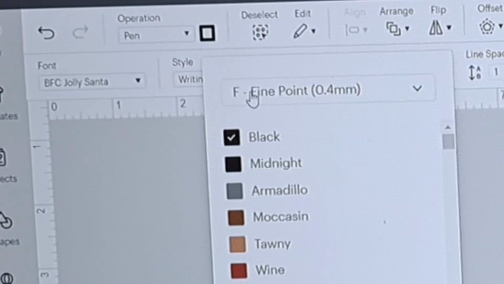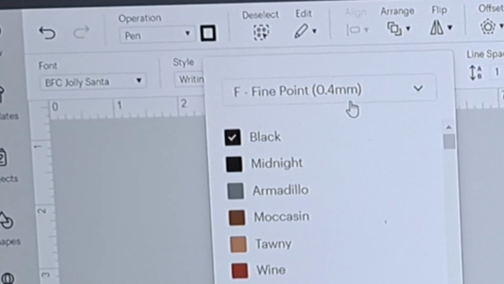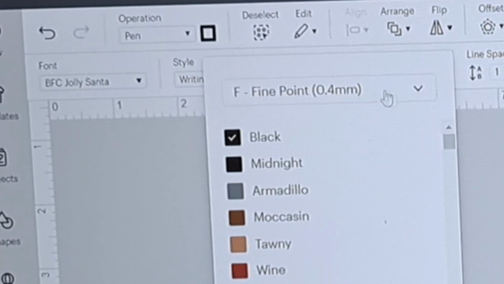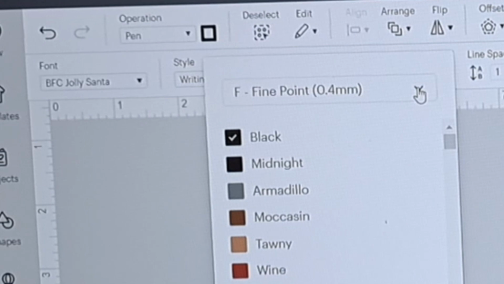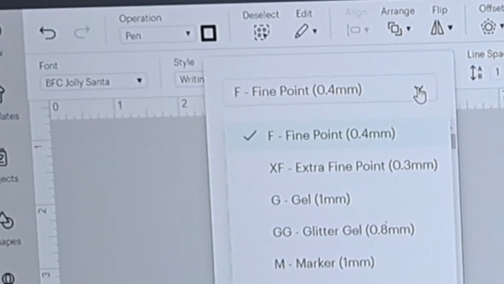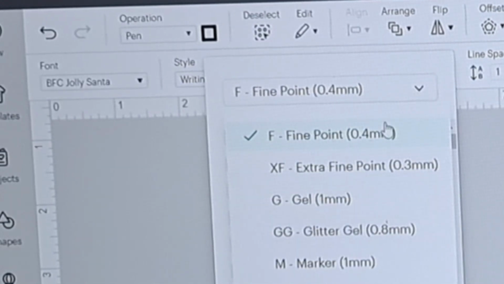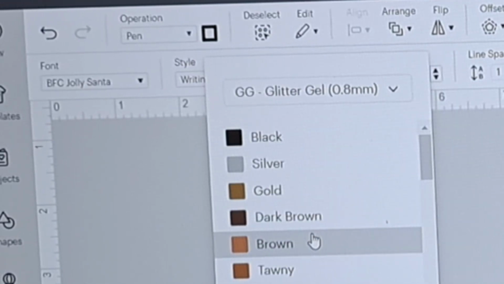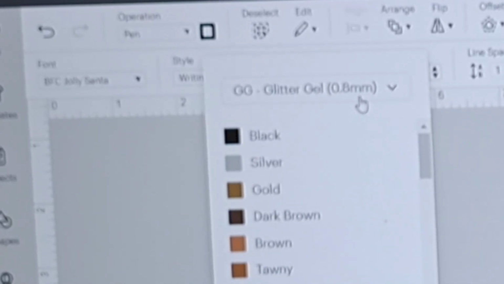So you get different types of pens for the Cricut. These are the options for the fine point, which are 0.4mm. You would choose whichever option it is that you've got. Now, for my Cricut, it's glitter gel pens I use. So if you click on the drop-down box, click on glitter gel if that's what you've got. Now you can see it's a different thickness of pen, and that does make a difference to your design. So it is important to tell it which type of pen it is that you're using.